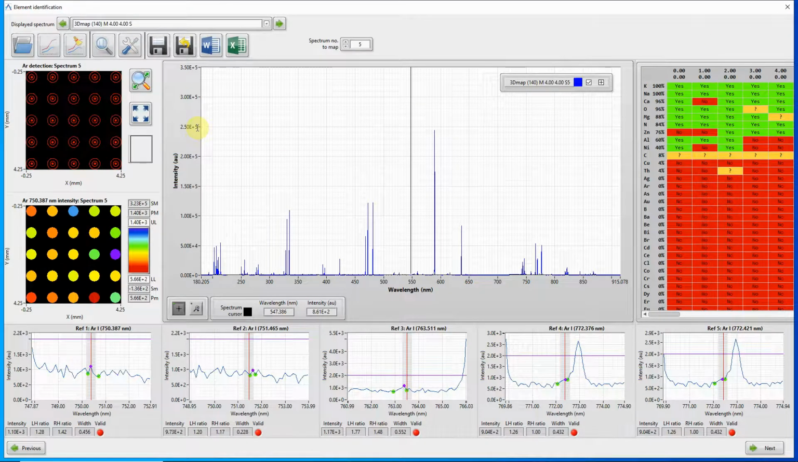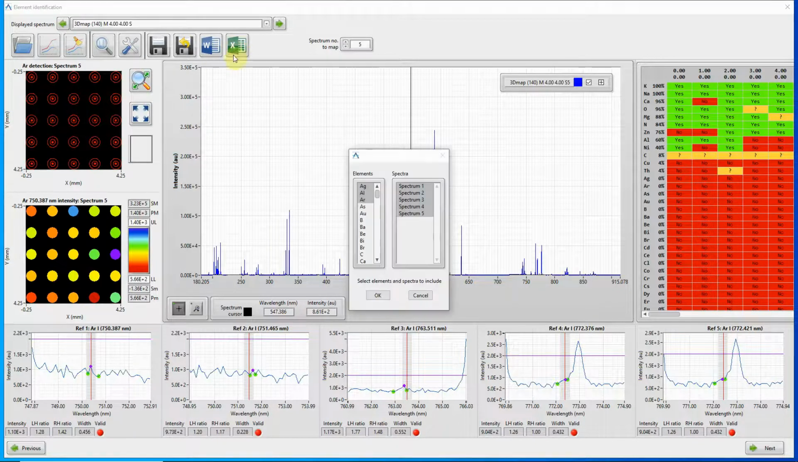The analysis result data can also be exported to Microsoft Excel files by selecting this shortcut button in the toolbar. Again, doing so will display a dialog allowing the user to select which data to include in the report.